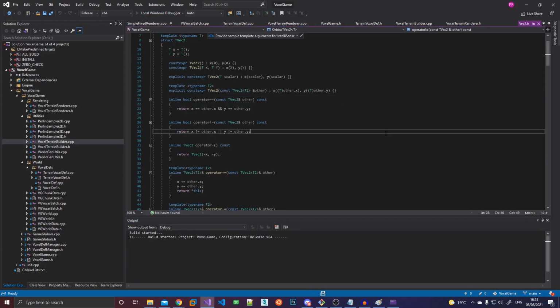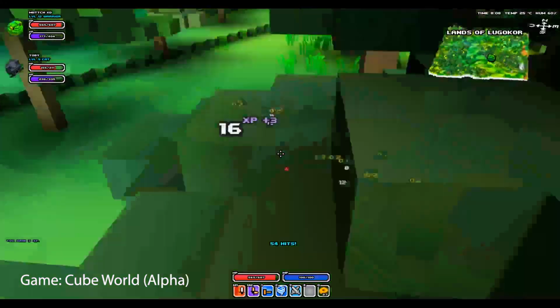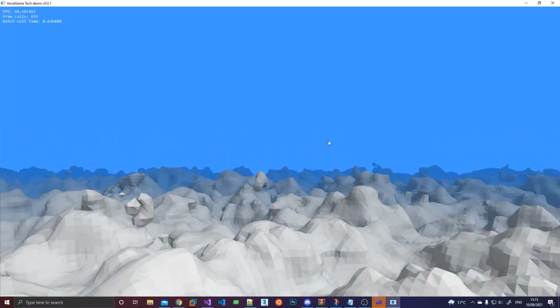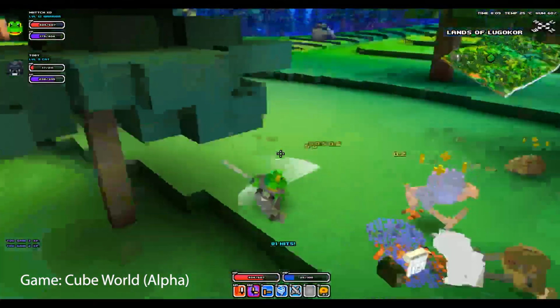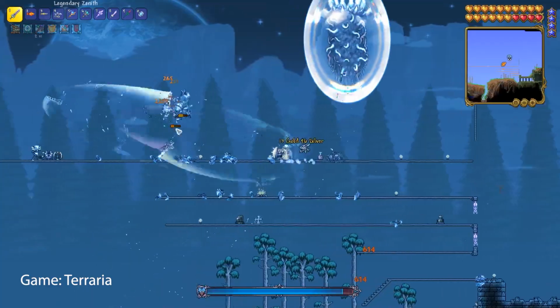So first up, I should probably tell you what kind of game I'm making. I'm making a 3D action-adventure game that takes place in a procedurally generated world. Kind of like Minecraft, but more focus on the combat and progression elements. I think Terraria is probably closer to what I'm trying to make than Minecraft.